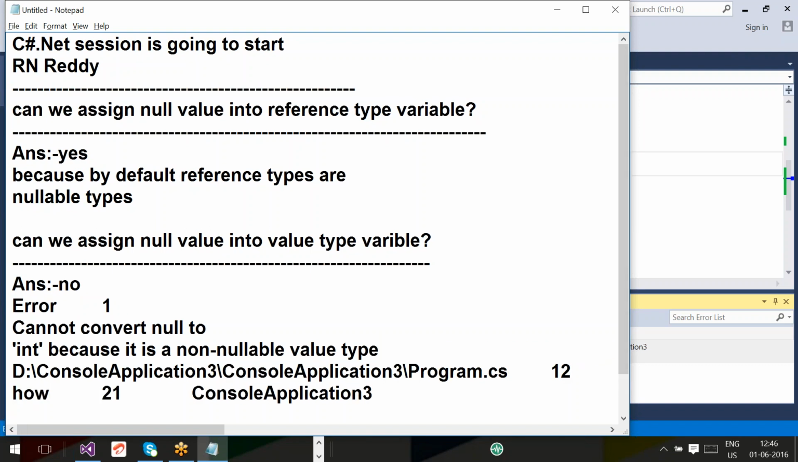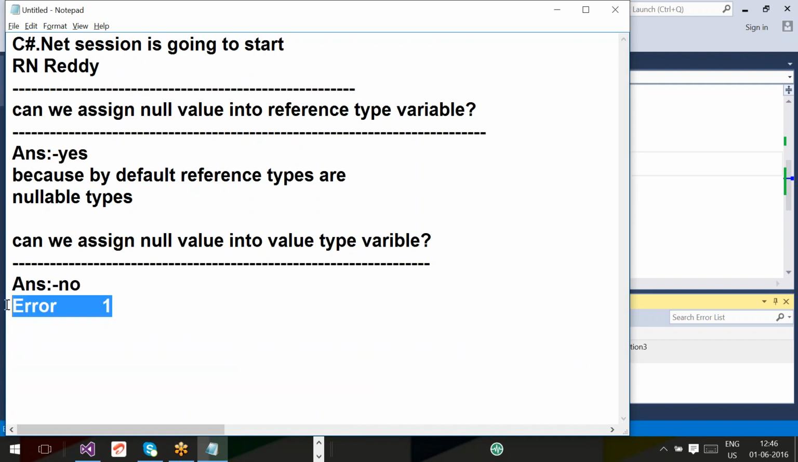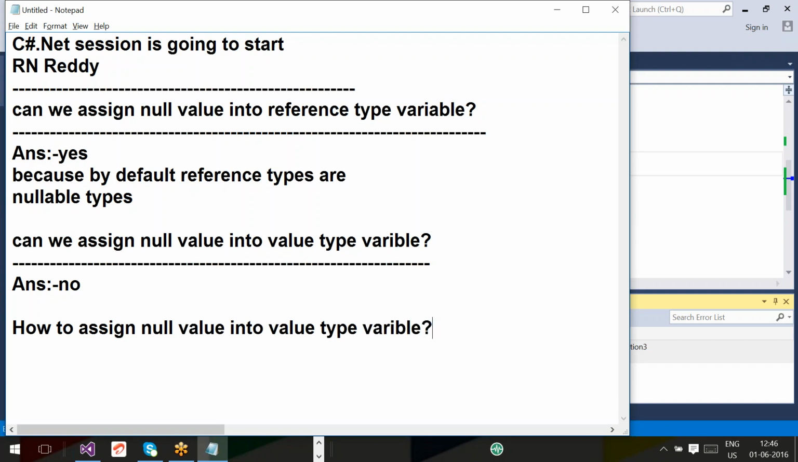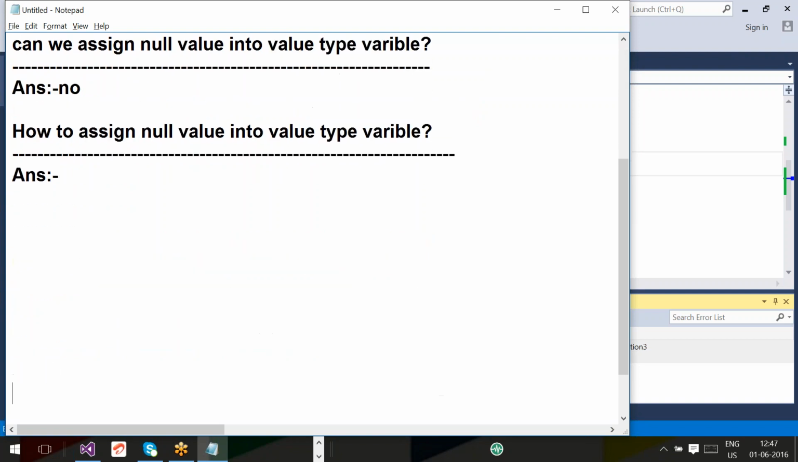Whenever you get an error, copy paste it into notepad and read it, then you will get more clarity. The next question is, how to assign a null value into a value type variable? It is one of the interview questions.